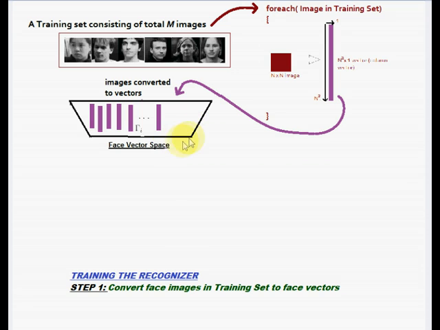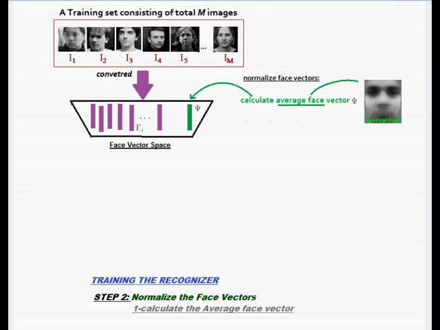Now I have visualized this face vector space something like this, so that you have a visual idea of which space it belongs to. As you can see, these purple bars represent the face vector, which I am representing mathematically as tor I, that is, the ith face vector. Once we have converted all our face images into face vector forms, the next step in training the recognizer will be to normalize these face vectors.